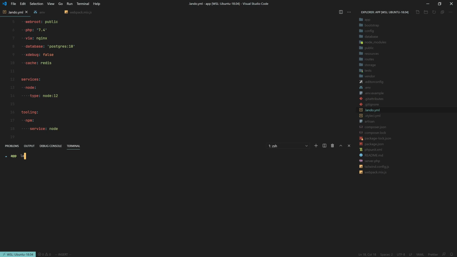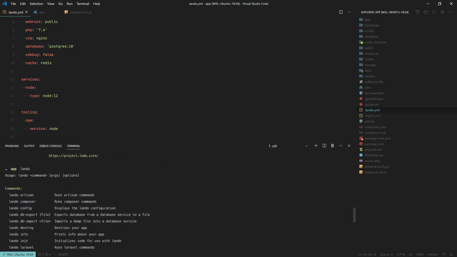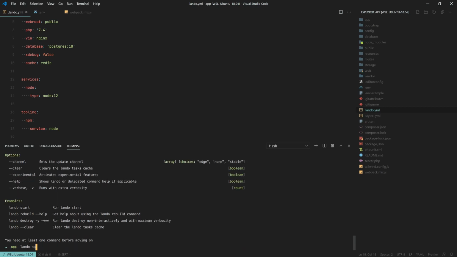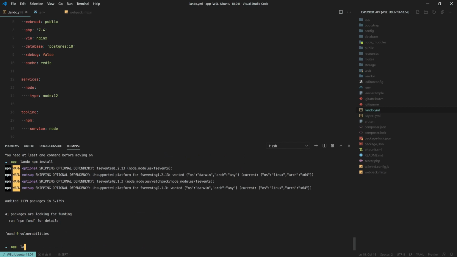So now after you add that node into your Lando configuration, you will have to just do lando rebuild, and then it will start building it again. Okay, so we have npm also installed. So if we type in lando, you will see we have some new commands here, that is lando npm. So let's just do lando npm install. It will go and install all the packages for us, and then we can just do lando npm run dev.